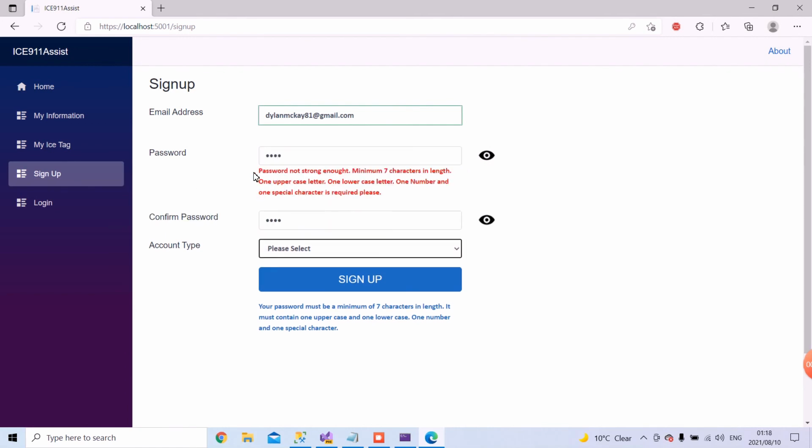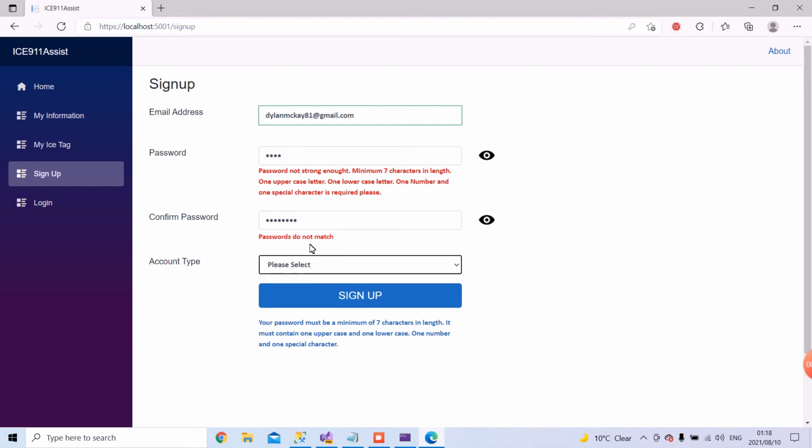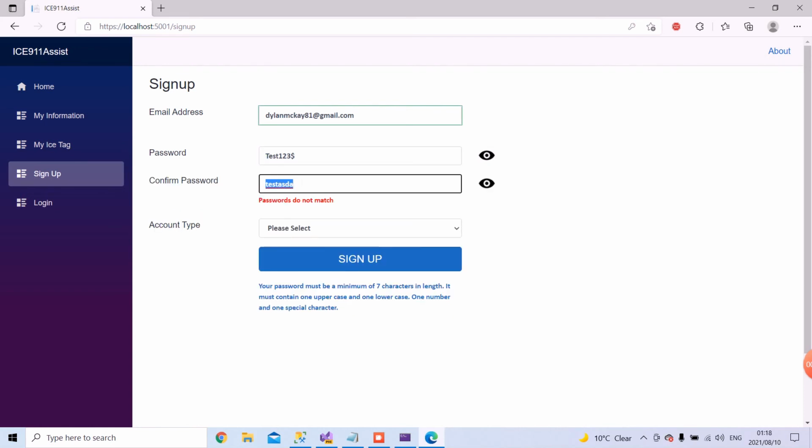Okay, and it's also doing custom validation to make sure that the password meets the minimum standard using a regular expression, and it checks whether the passwords match each other. Okay, so it's test 1 2 3 $. It's still not strong enough. Needs a capital T, and we can just copy and paste that.